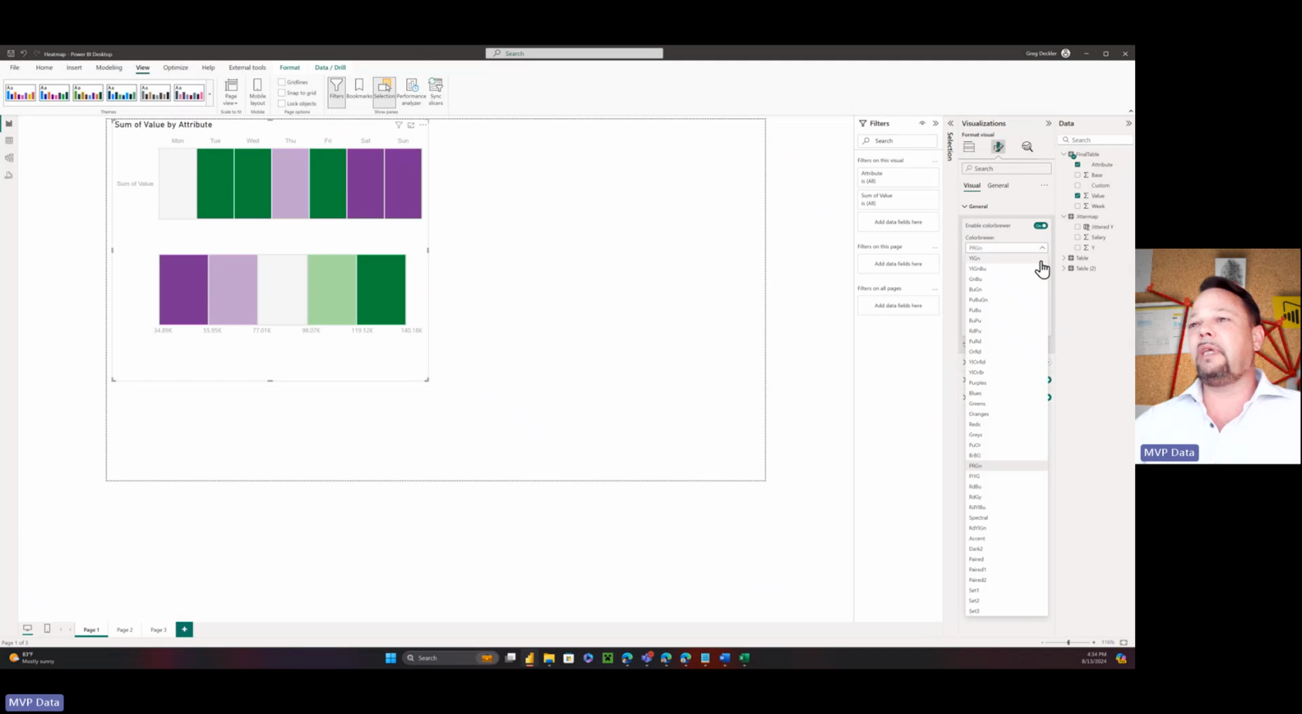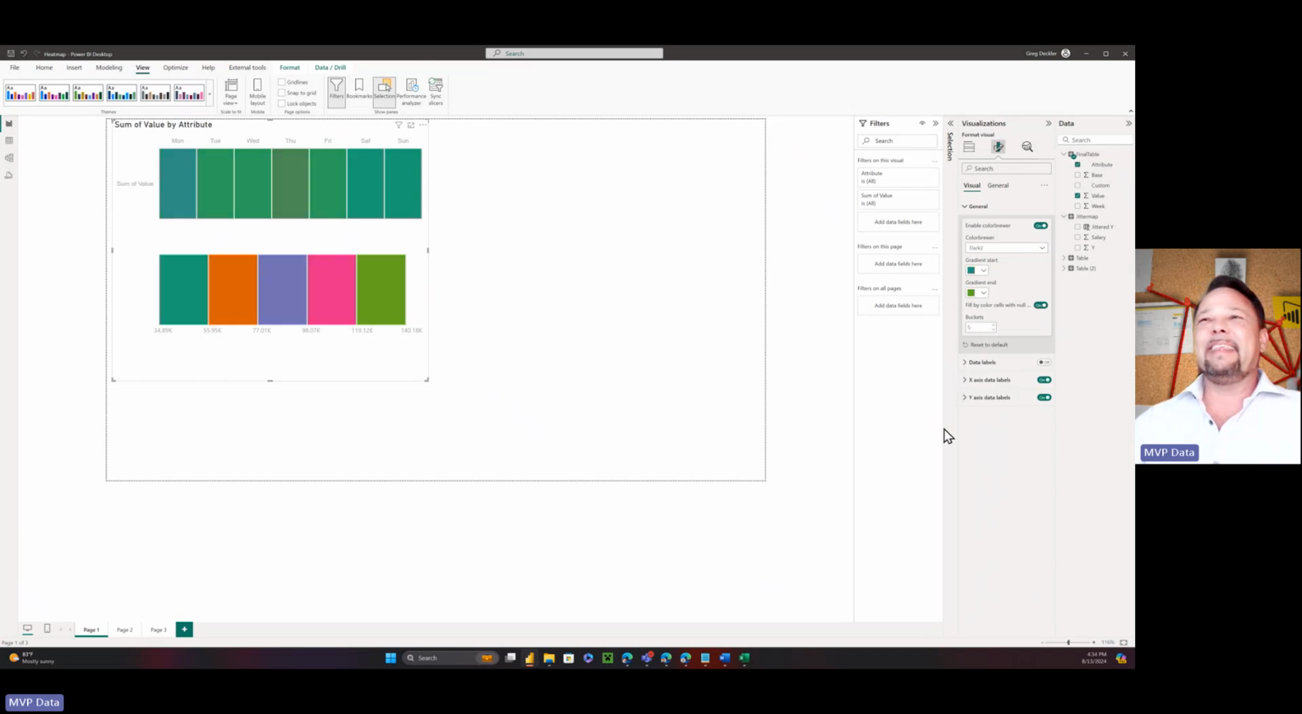So I don't even know what half of these things stand for. They're all different color variations. Spectral, accent, dark, paired, set one. How descriptive, right? How is that dark? I would think that would be like blacks and grays and stuff.